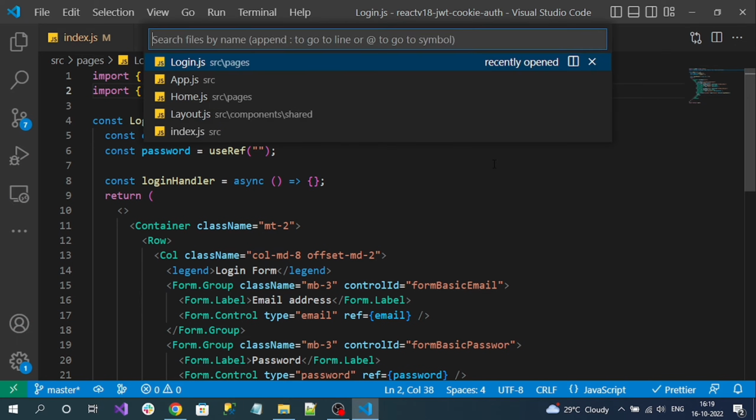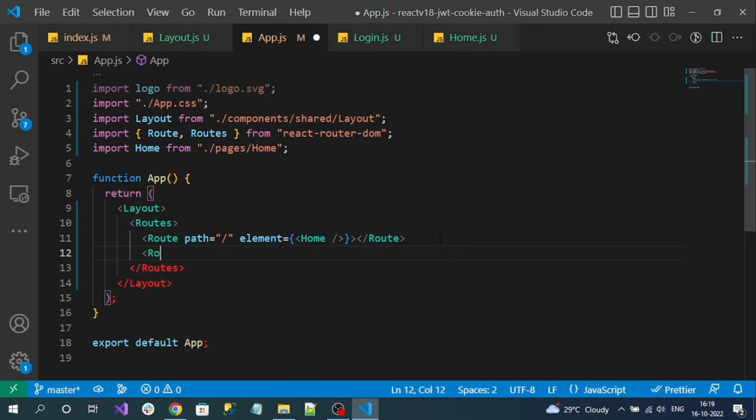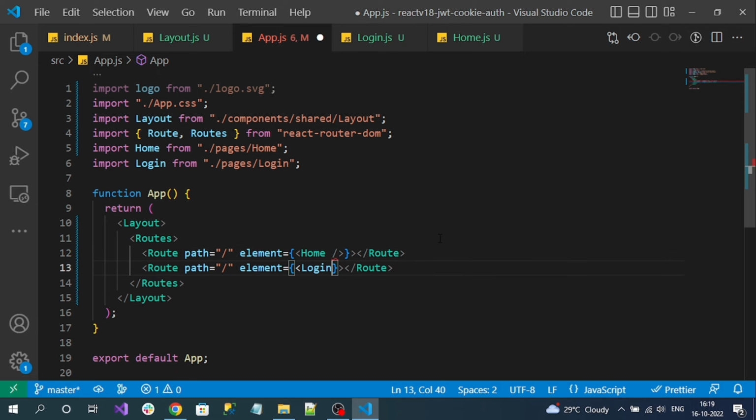Now let's configure the route for the form as well. So go to our App component. So Route, slash path, and I have to pass my component, nothing but Login. Okay. Let me add some menu items in my layout navbar component.